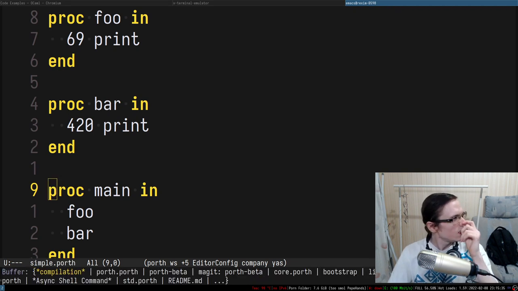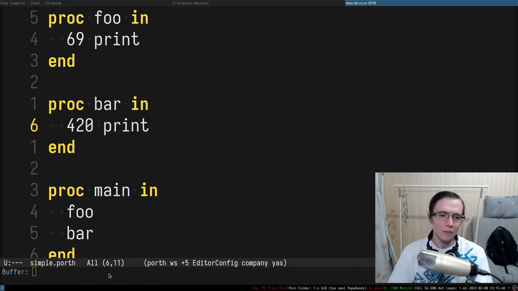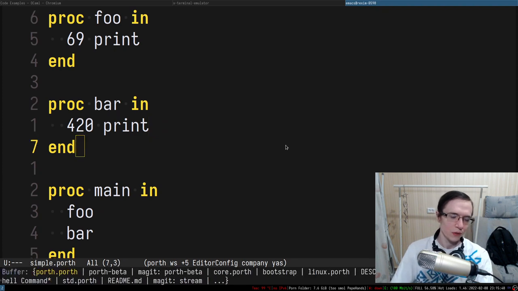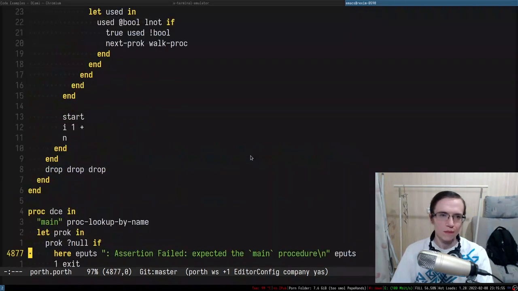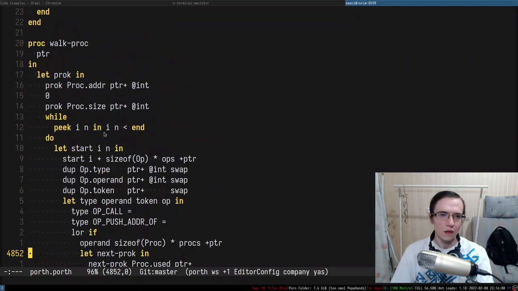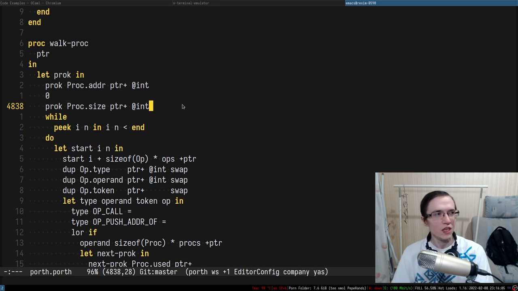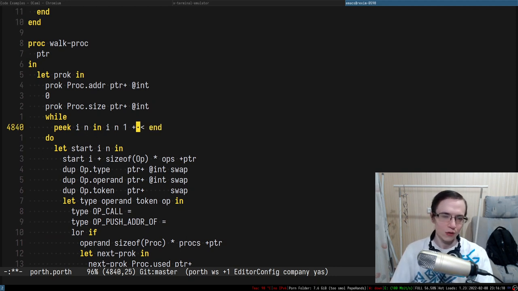Maybe because the size, I think I know why. Because the size of the procedure does not represent what I think it represents. The size does not include one instruction, I think, maybe. Let me see. So we start at zero, and this is the size. Size probably does not include the preparation. So we might actually do something like this.